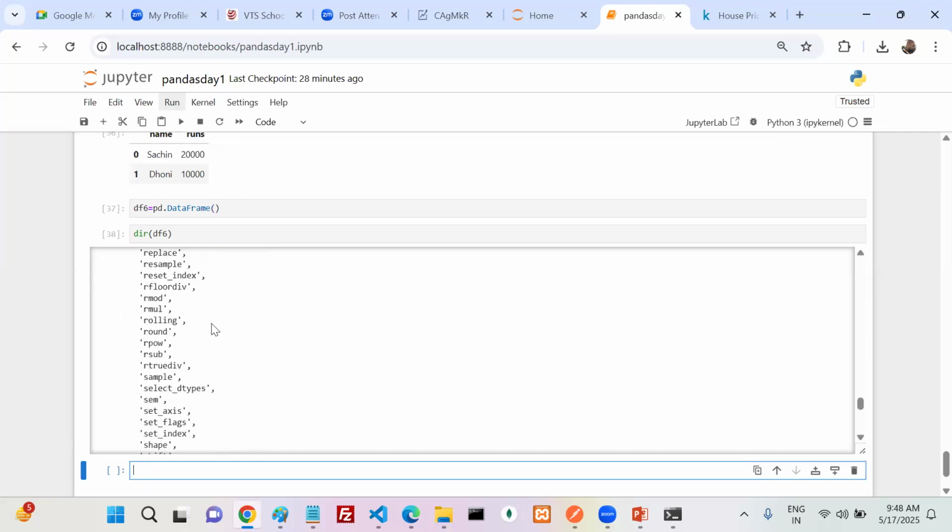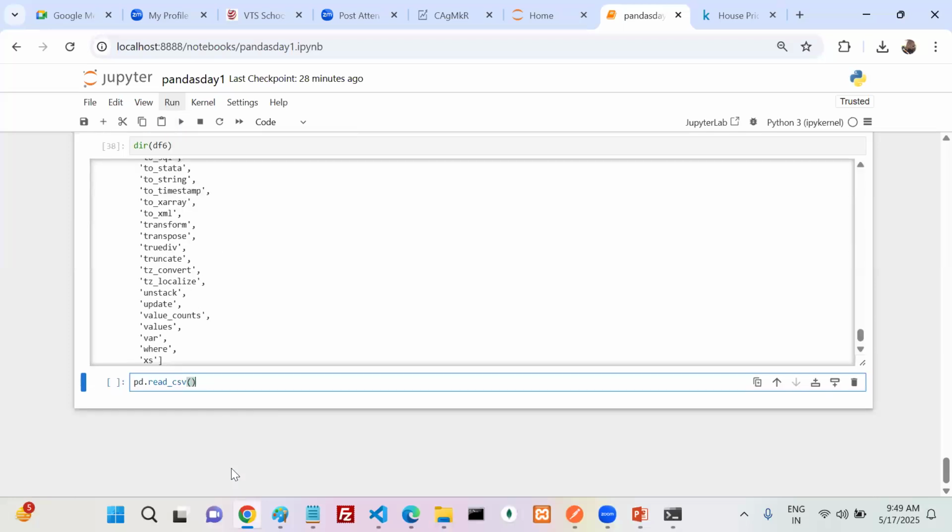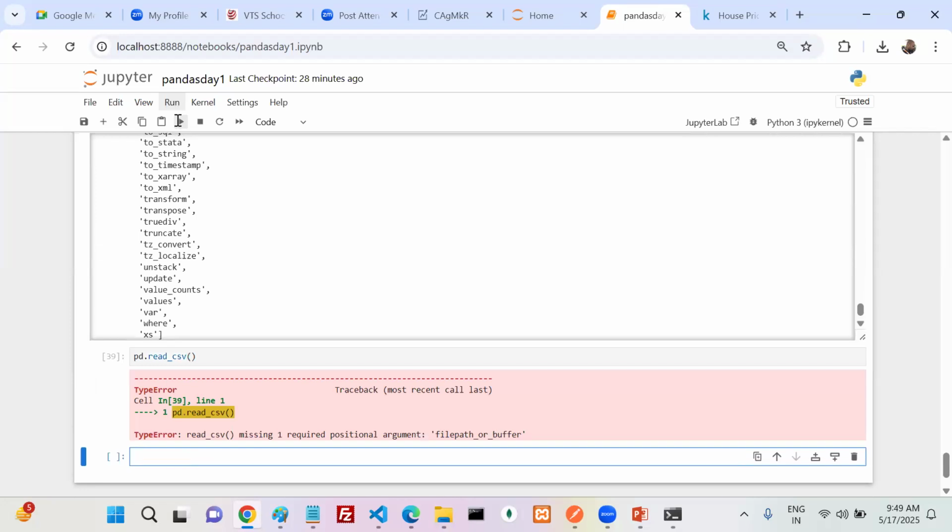If you observe the read methods, there are so many read methods you can find. Where is it? Read underscore CSV, right? We can directly use pd.read_csv. Which file do you want me to read? house_price.csv. First of all, read_csv. Check whether this one is there in my pd. Yes, see, it is there.